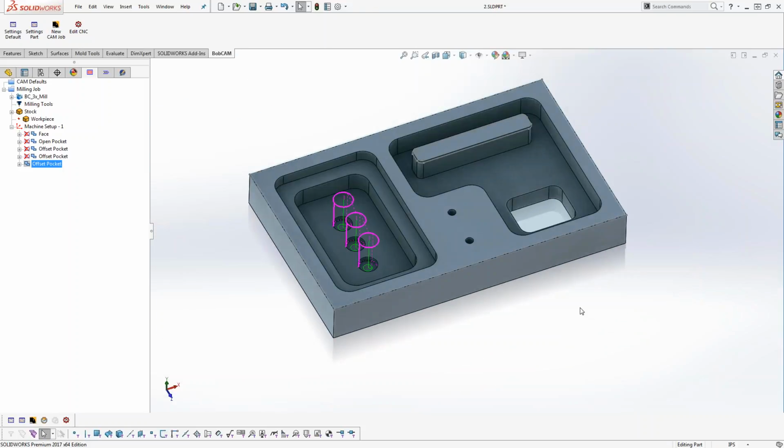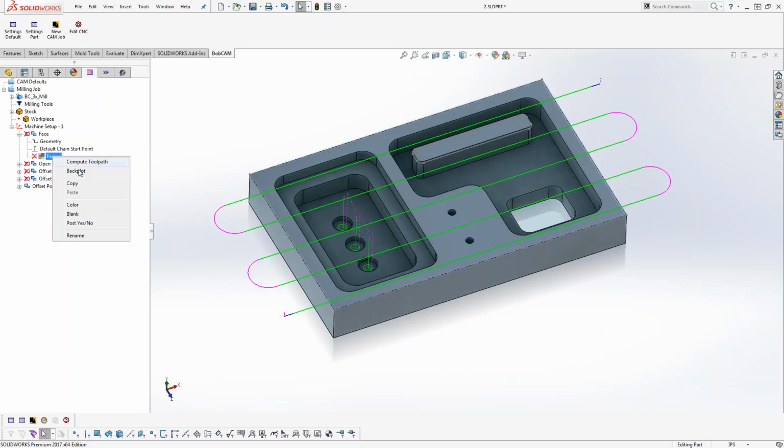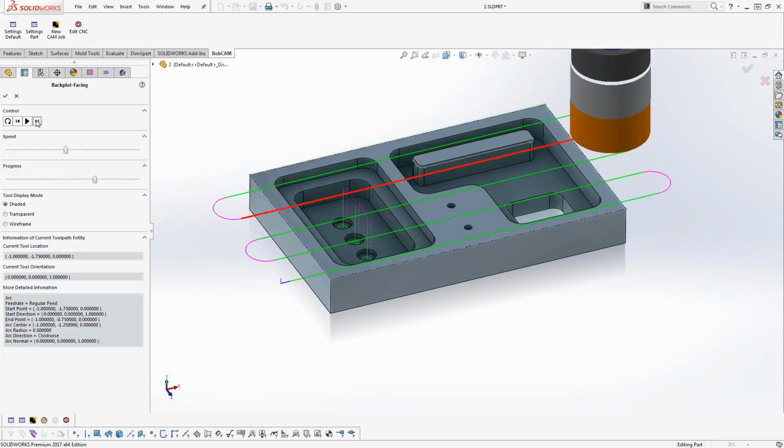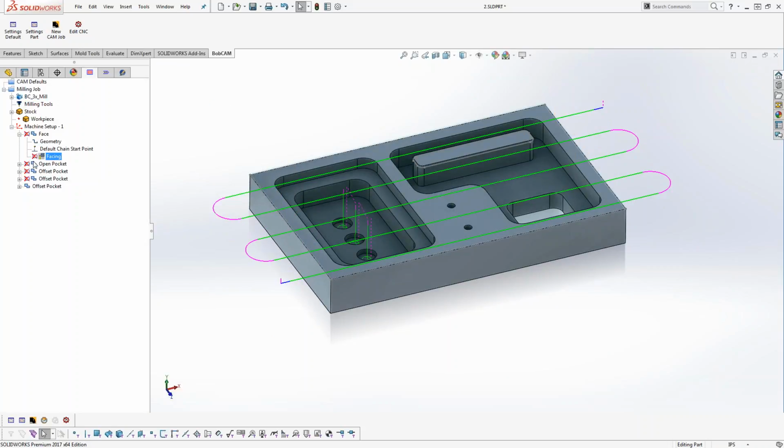A lot of times you want to verify your work and see what's going on. So what you can do is go to any of these operations, right click, and choose backplot. This will show you where the tool starts, what direction it's cutting in, and where it ends.